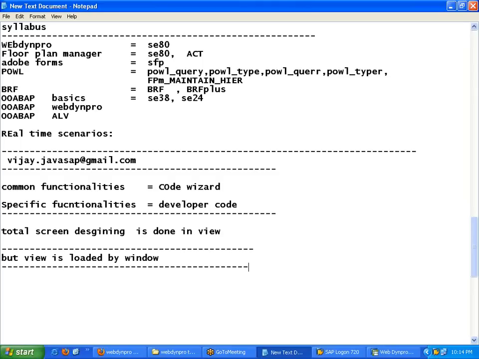So the different forms will be created in a view. Yes, you can create different forms. You can also create the same form many times. There is no restriction.